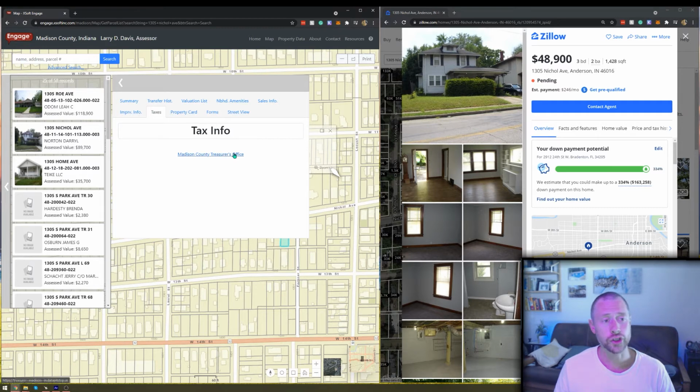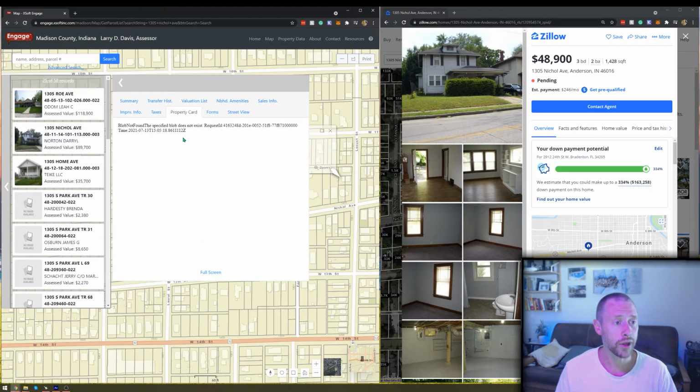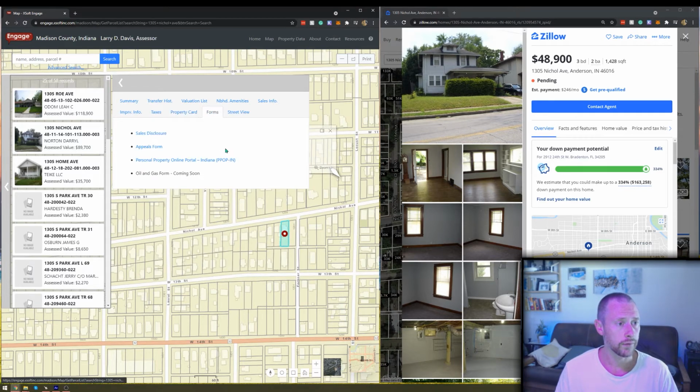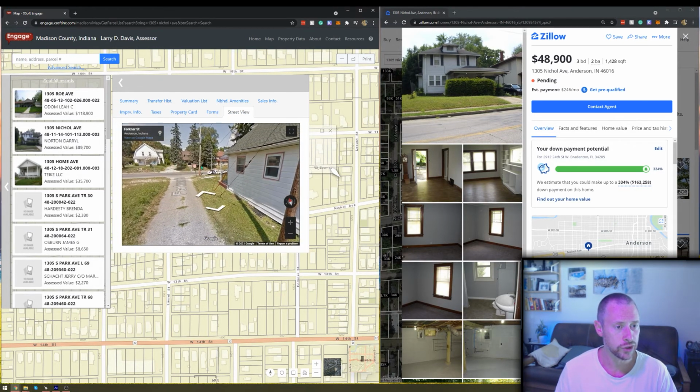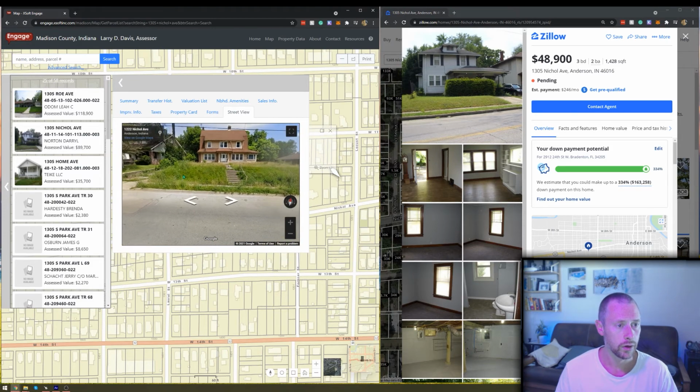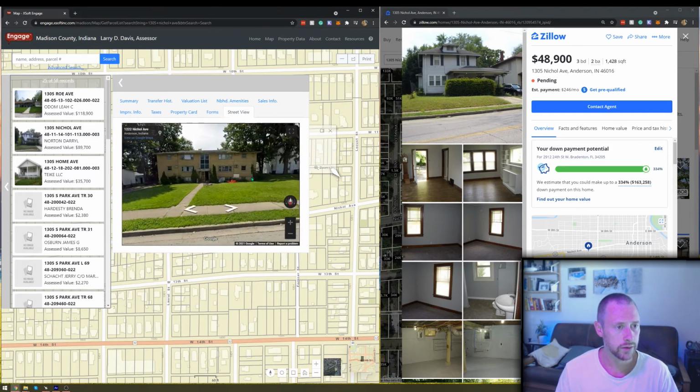Taxes, that's usually going to take you to an own tax appraiser site or tax collector site. We're not going to click on that. Our property card, which is giving us an error right now, which is interesting. I don't know why we're getting an error on that. We might reload this. Forms, sales disclosure, appeals, oil and gas form coming soon. That's interesting. And then a street view. I like that. I like how you have a street view right from their assessor site. It's interesting.